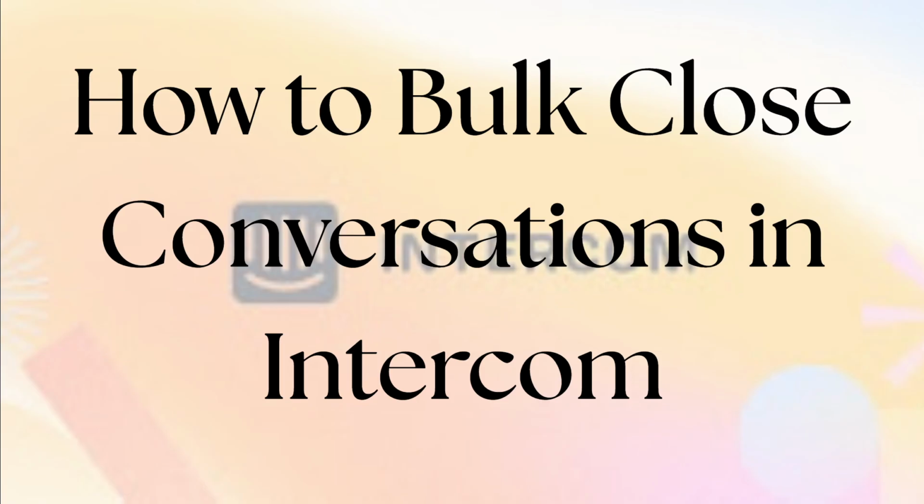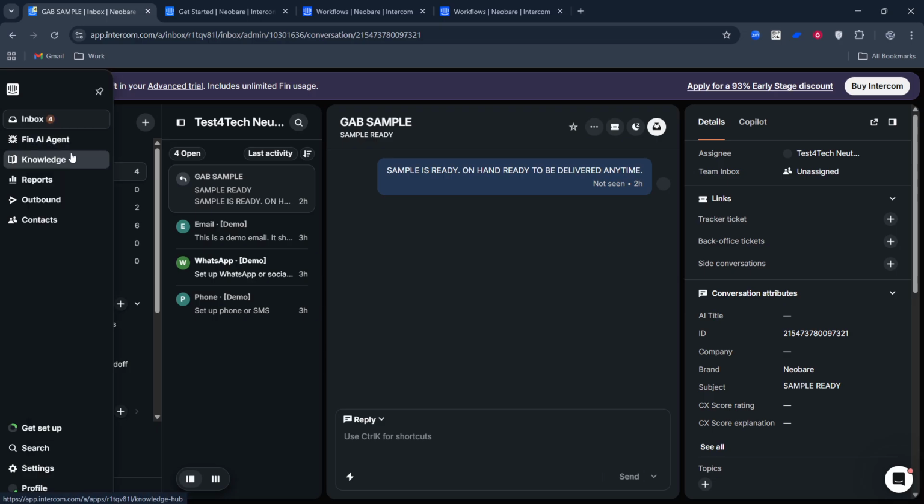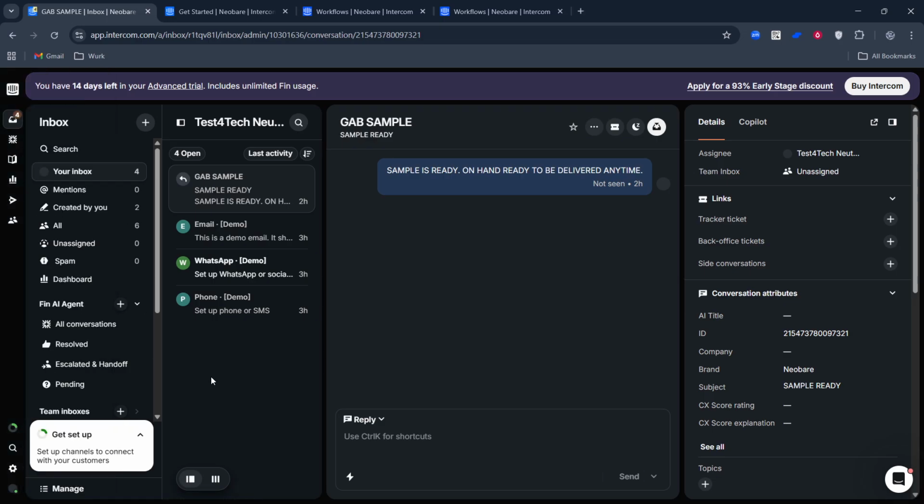This is your command center for active conversations. Make sure you're looking at the list of open conversations you actually want to manage. If you work across multiple inboxes or teams, double-check you're in the correct view so you don't accidentally affect conversations that aren't yours to handle.